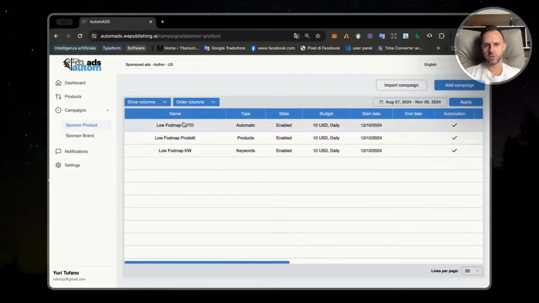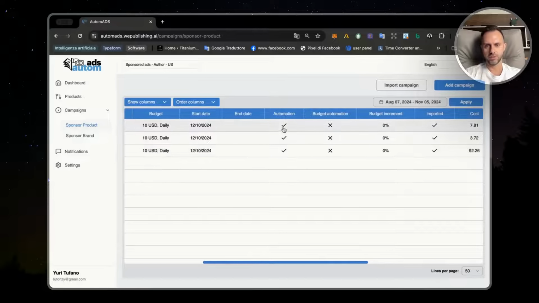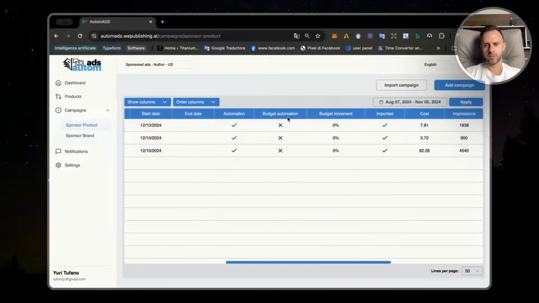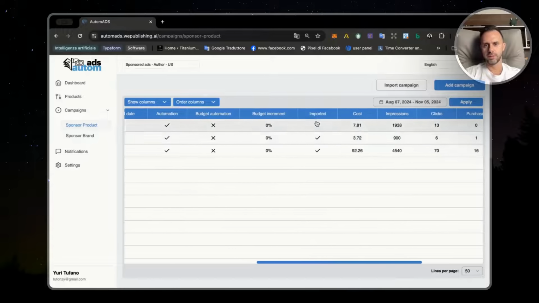These are the ones I have already created for the FODMAP book. Auto, automatic, products, keyword campaigns. Okay, you see with automation, the budget automation, I'll explain to you now, the budget increment is linked to the budget automation. It was imported because it was created earlier on the test platform of Automas. Having already created it there, that platform was discontinued, and then this final one was set up. What happened? It was already created. It is imported because it remains created on Amazon. Clearly imported. And I activated the automations.